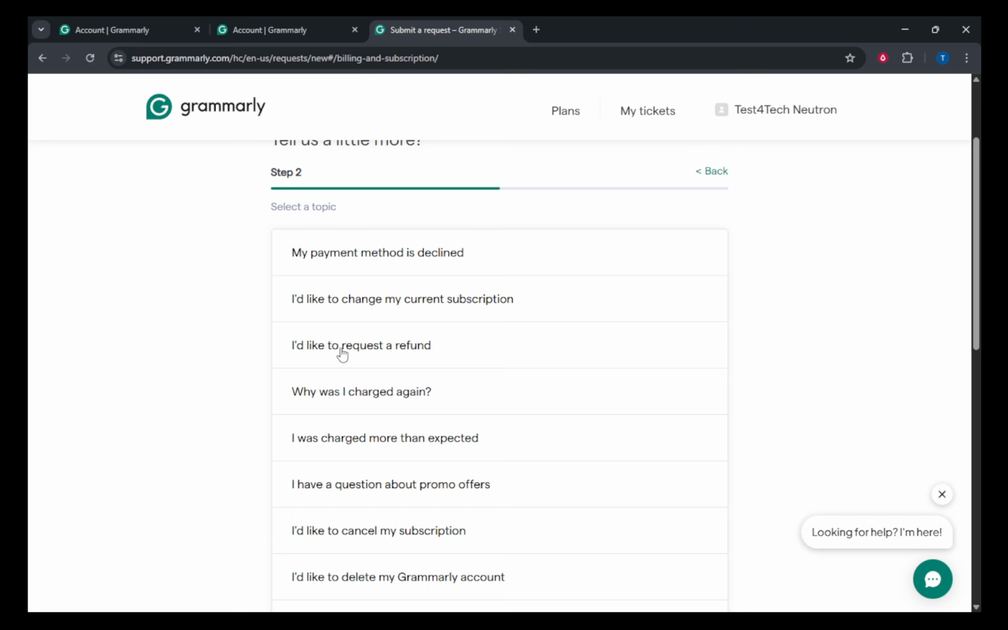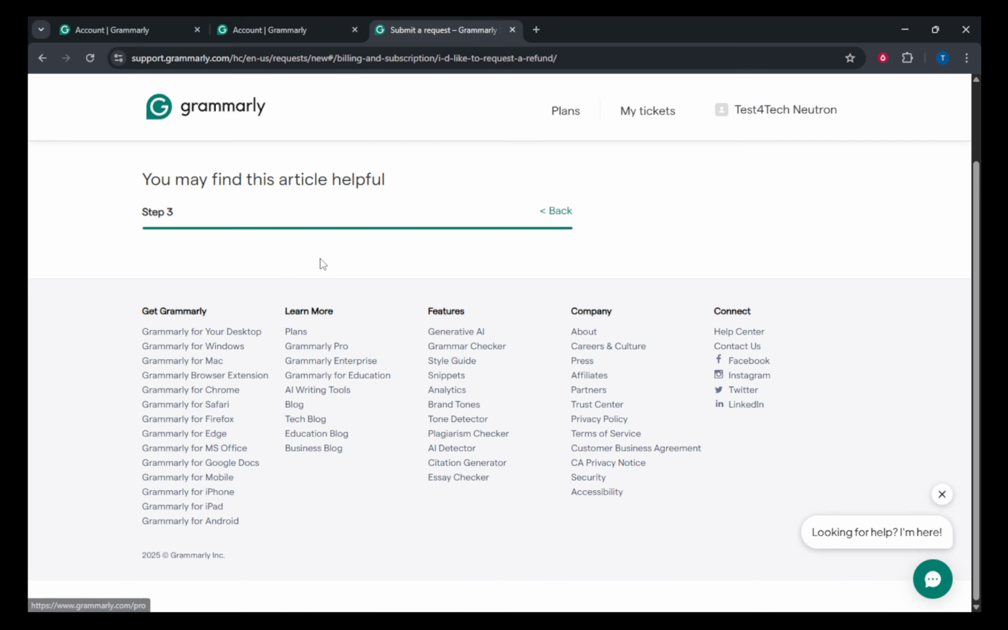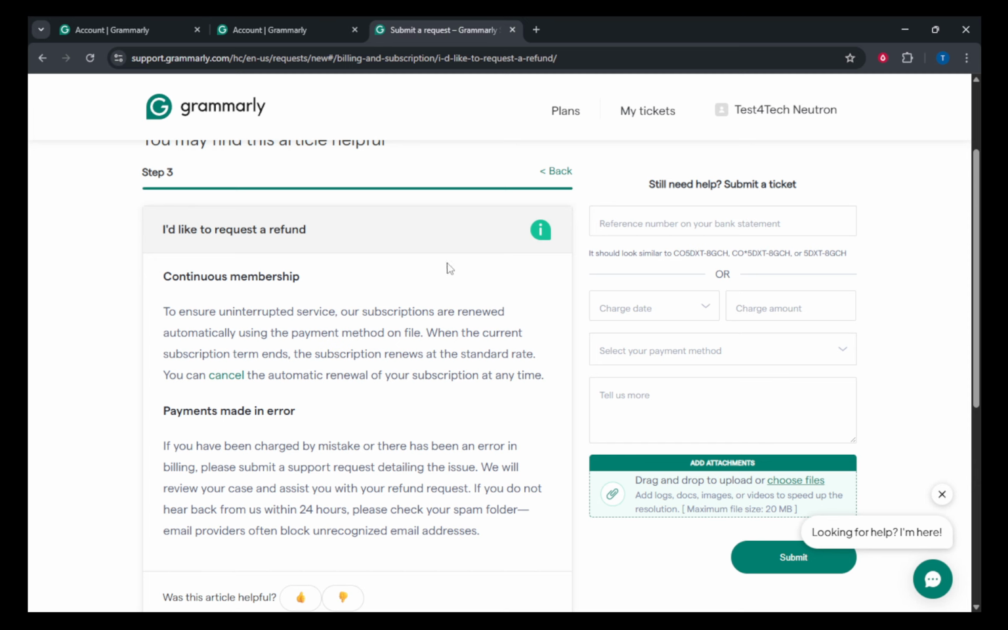For those of you who made your purchase through the Apple App Store, there's a slightly different route you'll need to take. Rather than going through Grammarly, your refund request needs to be directed to Apple itself. It might seem a bit separate from the rest of the process, but it's essential nonetheless, since Apple has its own refund policies and methods that can differ from Grammarly's.